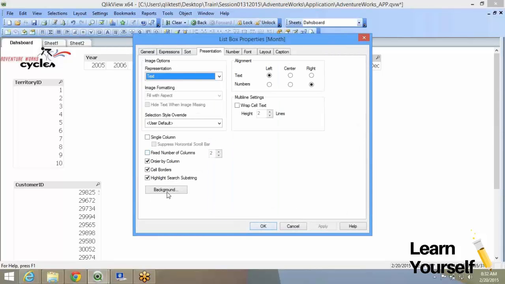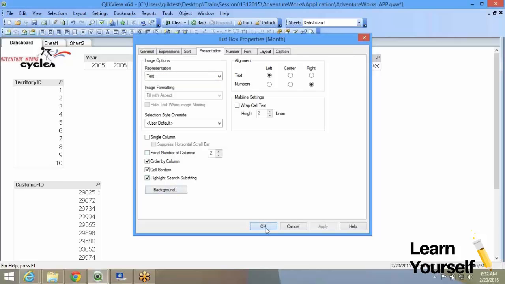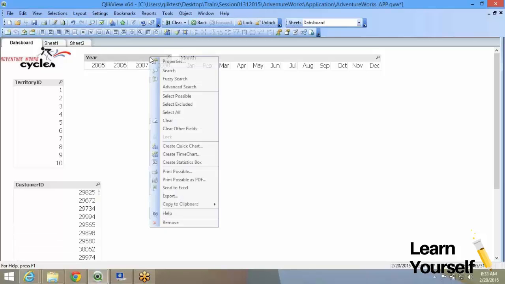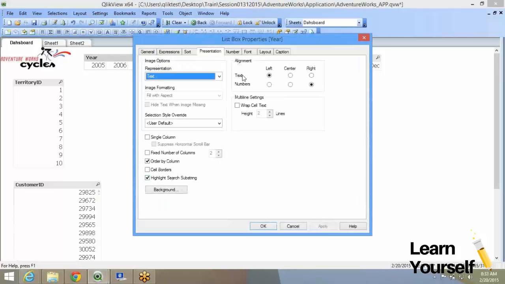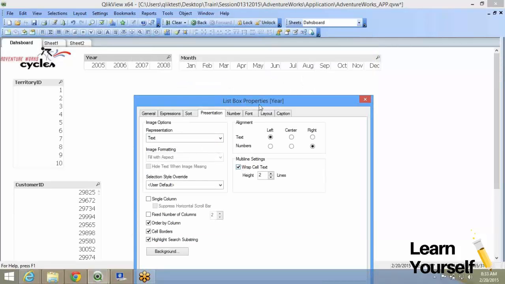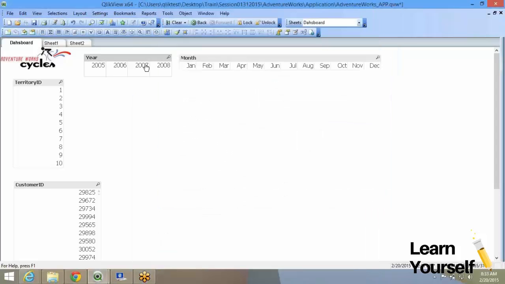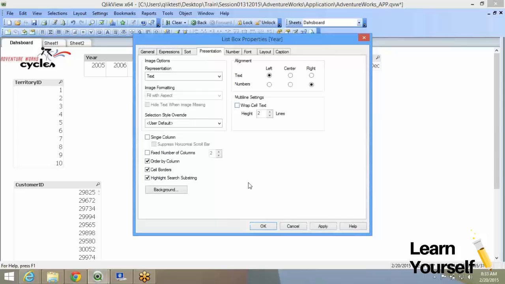Highlight search substring: if you uncheck this, that yellow color will not count. What I mean is, suppose I say 2, 3, so this yellow is highlighted, right? 2, 3 is highlighted, so that is not going to show if I uncheck that. Alignment, left, center, how you want the data to be. Wrap text will enable you to increase the height of the cell. So if you want to increase the height of the cell, you can use wrap text, or here, cell text.